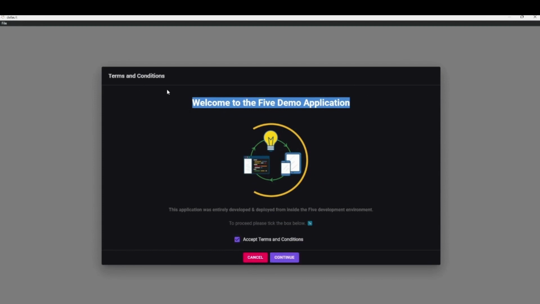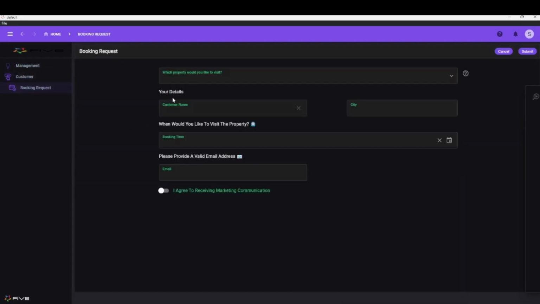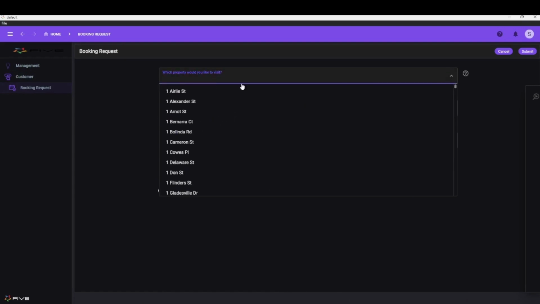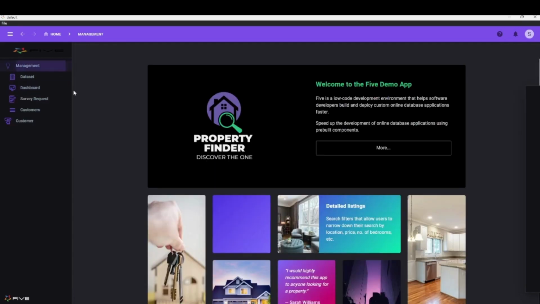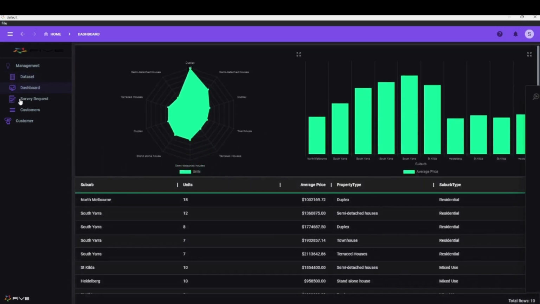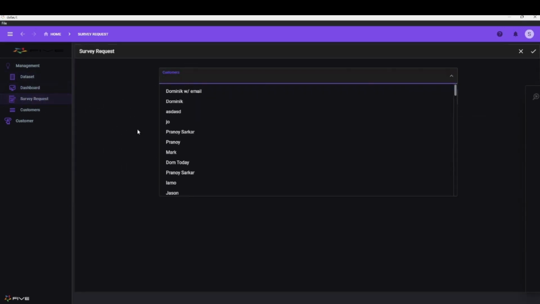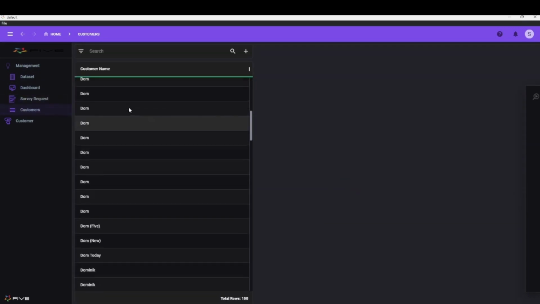We agreed with the terms and conditions page. Let's accept that and click on continue. It's a very simple property finder application where we have managers and customers. Customers can go to this form and make a booking about a particular property. Once they have filled up this form, they can click on submit and their request is sent to managers. They get data sets, dashboards, they can send out survey requests to a particular customer about a particular property, and also look at individual customers.